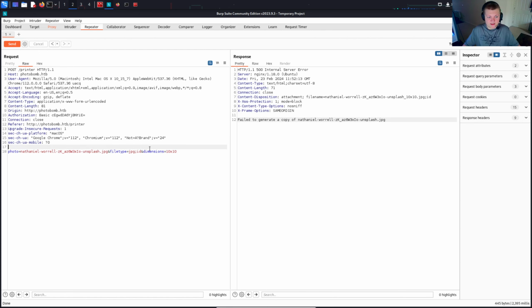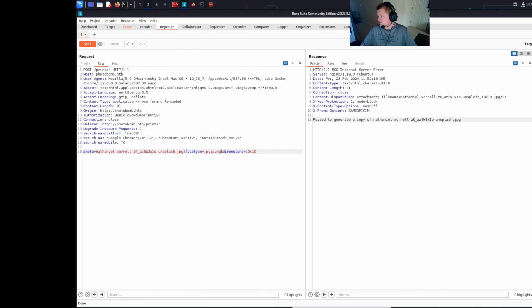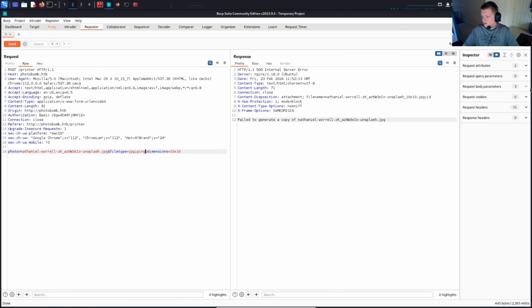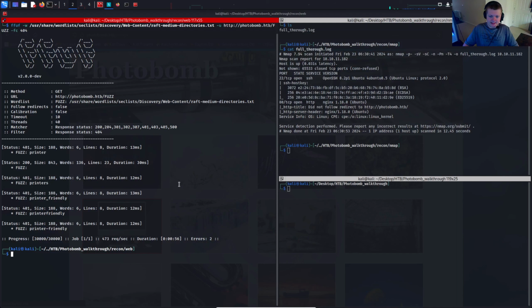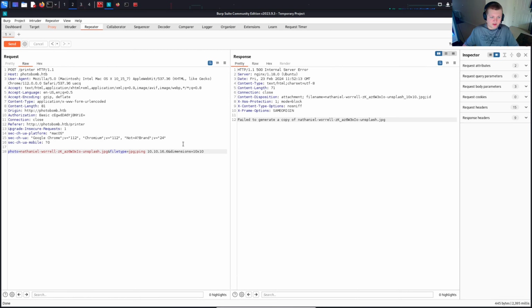We could try a ping check to ping our own host. My IP address is hidden by my face, so I'm going to move it across. My tun0 IP address for my OpenVPN VPN is 10.10.16.6. So what I could do here is try ping 10.10.16.6, and we'll get tcpdump on ICMP going. So we're listening for pings, and then I'm going to ping my IP address.